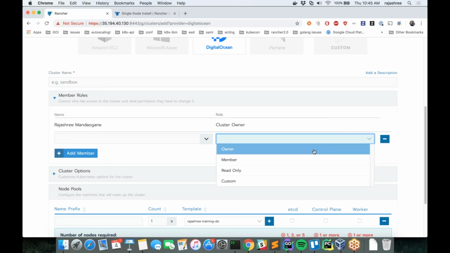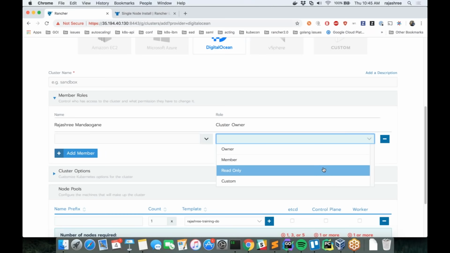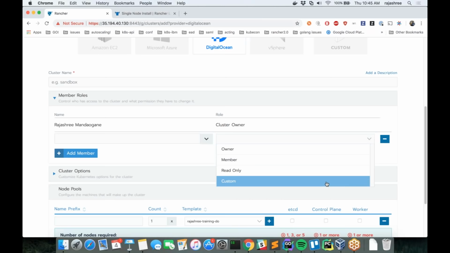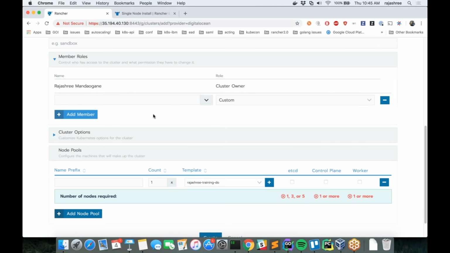If I select the owner role, then the user will have the same kind of access as I do. If I create the user with the member role, then they'll have some restrictions on what they can do. Then there's a read-only role, which, as the name suggests, gives read-only access. And if you select this last role, the custom role, it opens up all these cluster permissions. From this, you can choose any combination of permissions that you want to grant to this user or group. So this is how you can add members to a cluster and give them access.